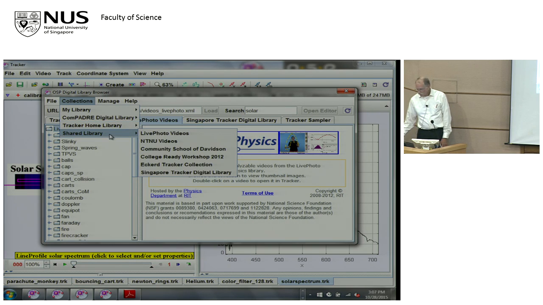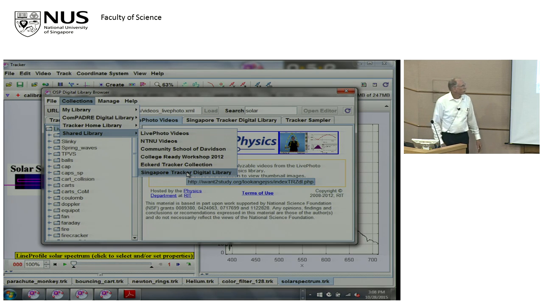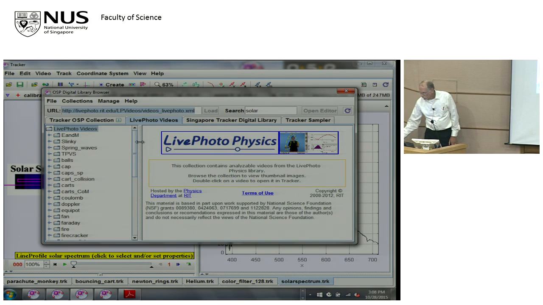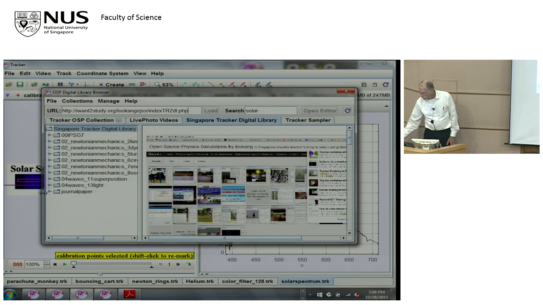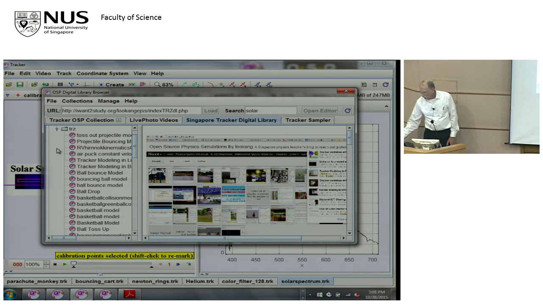But there's also a whole number of shared libraries, which are libraries that are hosted on other servers, but which make their videos and experiments available to the whole world by submitting links to those libraries to me, which I then make available here. So you can see that, for example, there is the Singapore Tracker Digital Library. Lookang is very active, and that library has many, many videos. Let's see, and that would be that one right there. You can see there's many, many videos here and experiments on all sorts of different things.